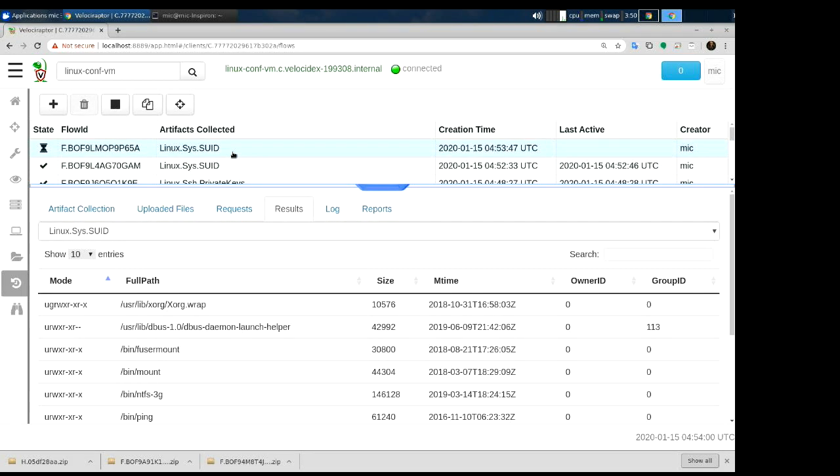If that's set as a hunt, does it periodically trigger? No, it just runs and completes. Yeah. It doesn't run again. No. But we'll go into that.